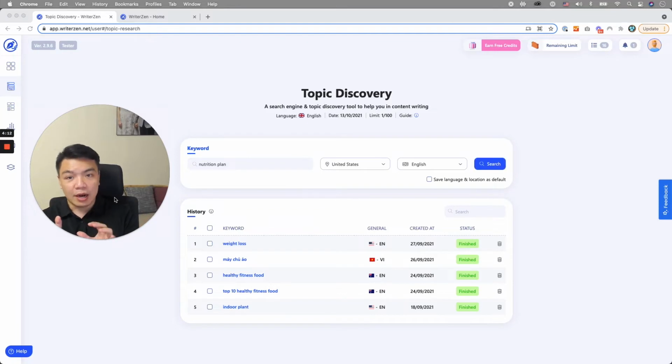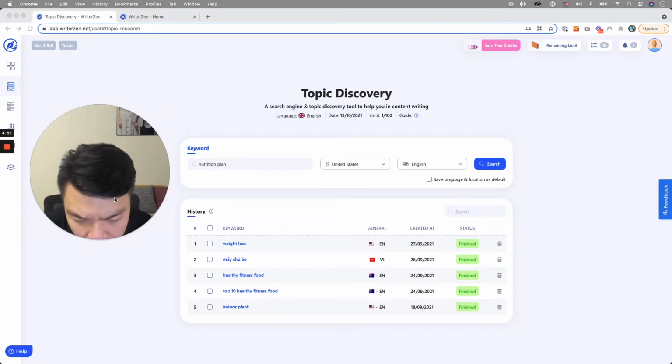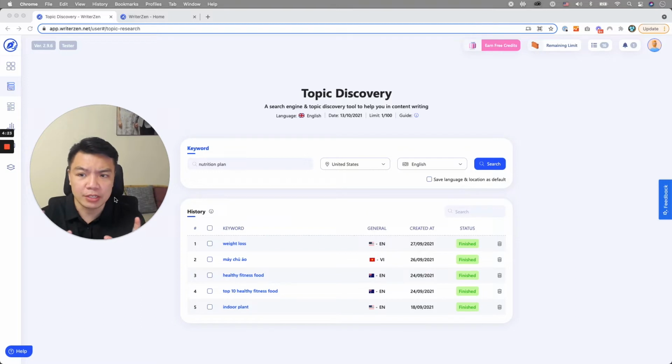With that, I want to share now by what mechanism we built Topic Discovery. The way Topic Discovery was designed is that when you plug in your seed keyword, right, what we do is we put that into Google and search for the top 100 URLs, which are 100 competitors of yours with regard to that seed keyword.